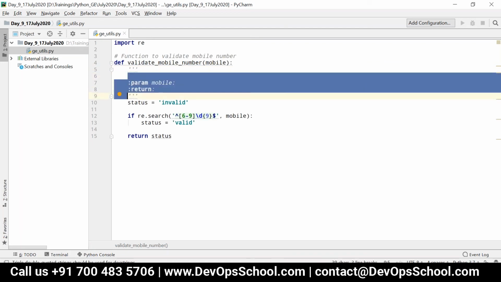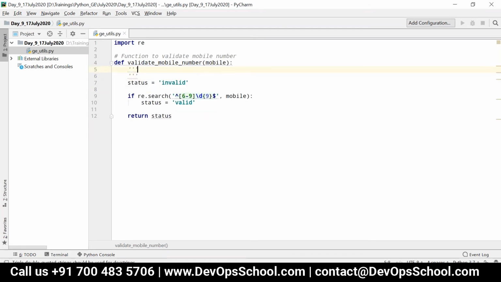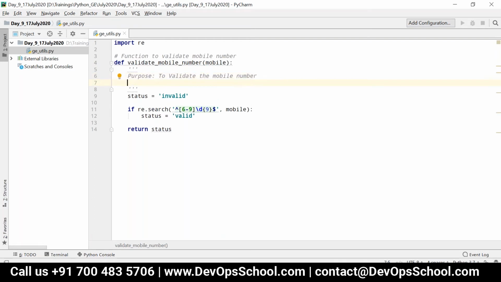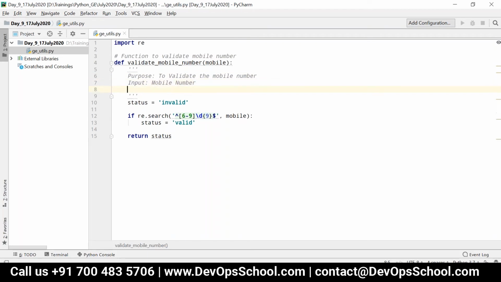I hope you remember what a docstring is. I can write purpose: to validate the mobile number, input is the mobile number, output, that is, returns valid or invalid. This is one particular attribute.